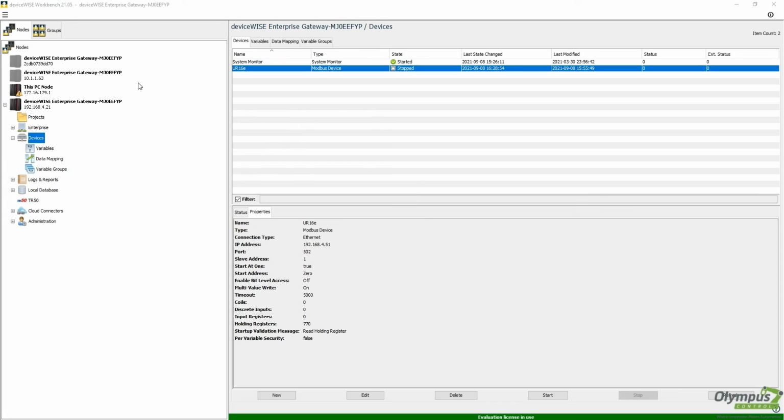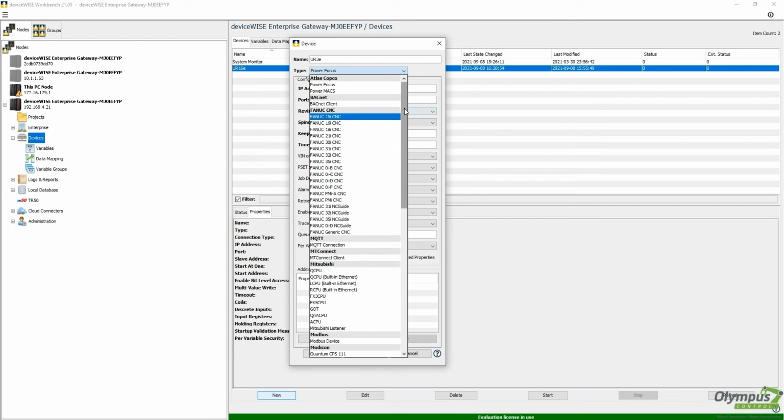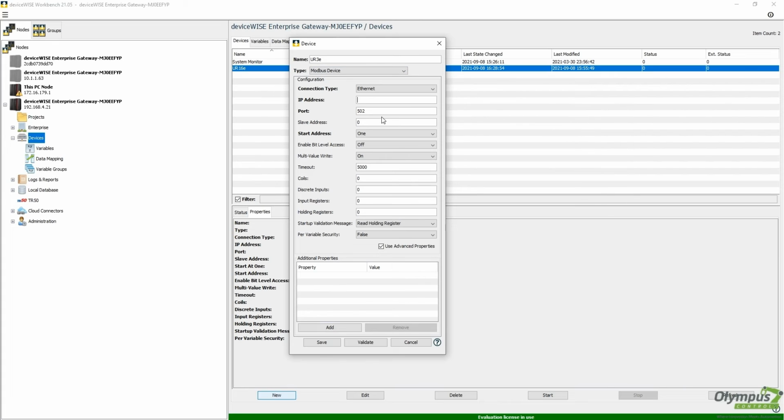In order to configure the gateway, we need to first select devices here in the dropdown. We're going to add a new device. We're going to just call it UR3e, and the type we're going to select from our dropdown here is Modbus device. And of course, that IP address that I mentioned earlier that we need to remember is our robot's IP address, 192.168.4.51.